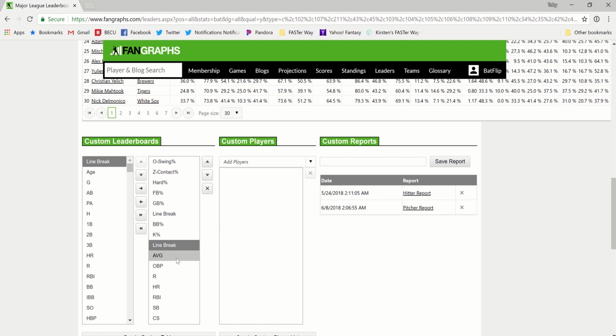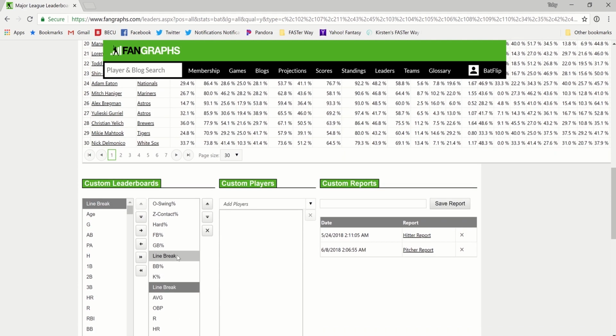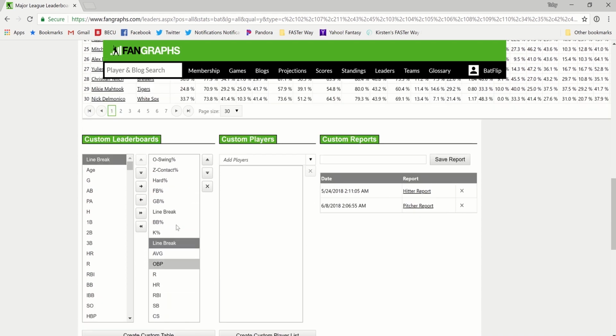If you do play in points leagues, for instance, the walk and the K percentage are going to be important, assuming that you get 1 point for a walk and -1 for a strikeout. So right here we have our basic dashboard, right? This is the basic stuff that I'm going to look at.